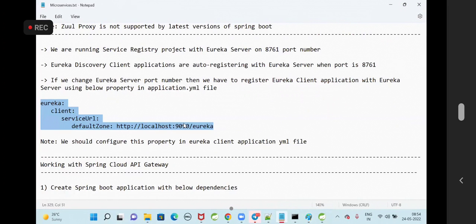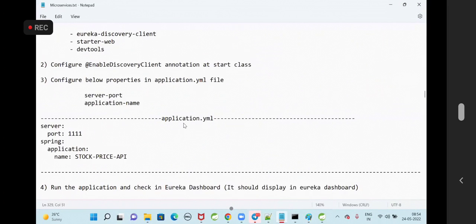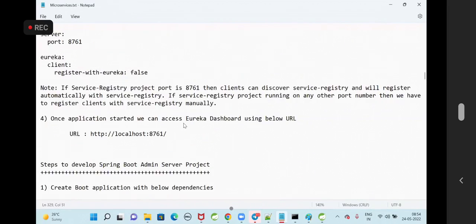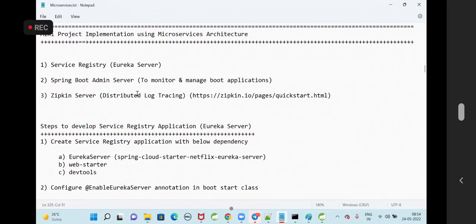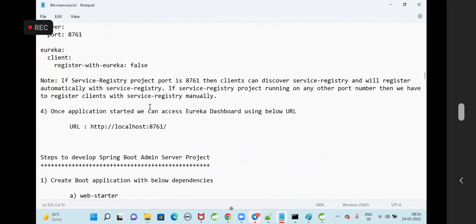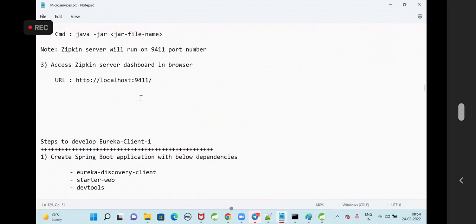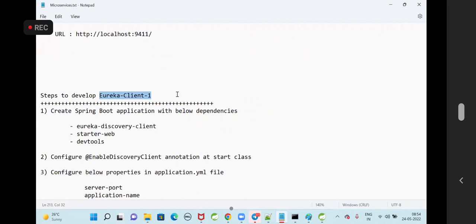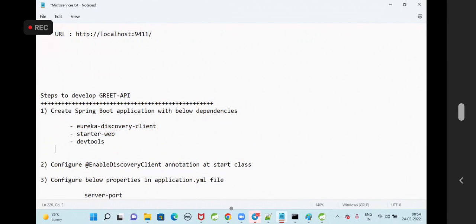Now, how have I created my project? How I have created a Greet API. Service registry completed, admin server completed, Zipkin server completed. Steps to develop the Eureka client, steps to develop the Greet API. Eureka discovery client, starter web, dev tools.